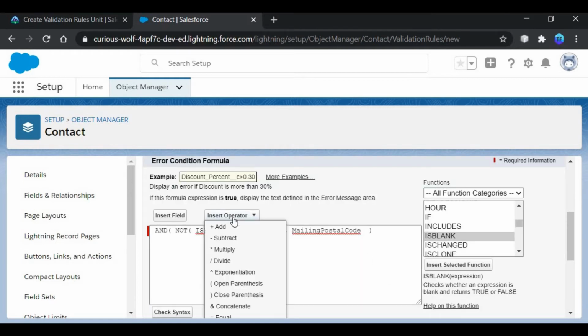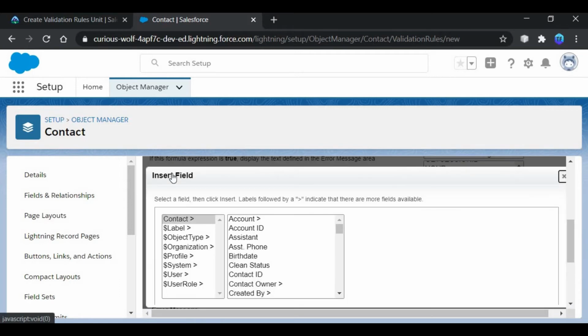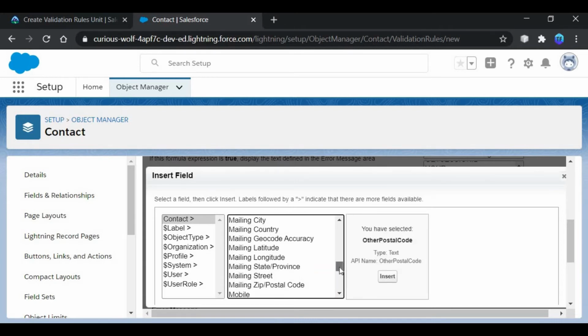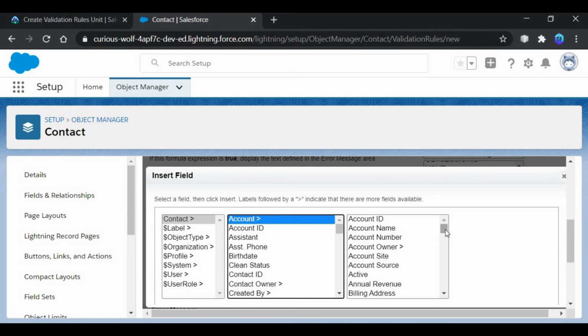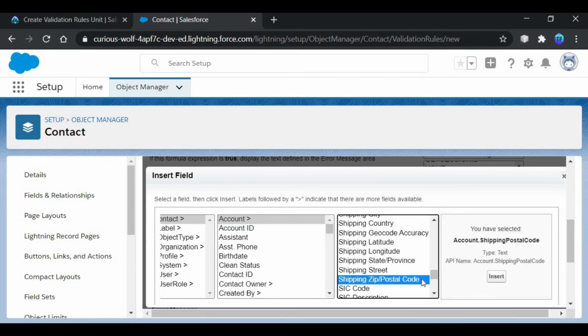And in Insert Operator, you can see Not Equal, click that. In Insert Field, click Shipping Postal Code. Shipping Postal Code is in the account, so click that. It comes as Account.ShippingPostalCode because it is inside the account.